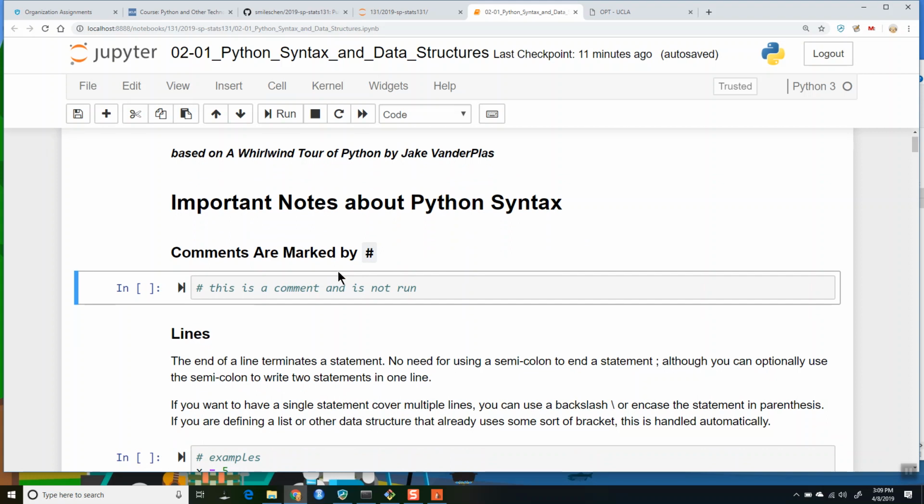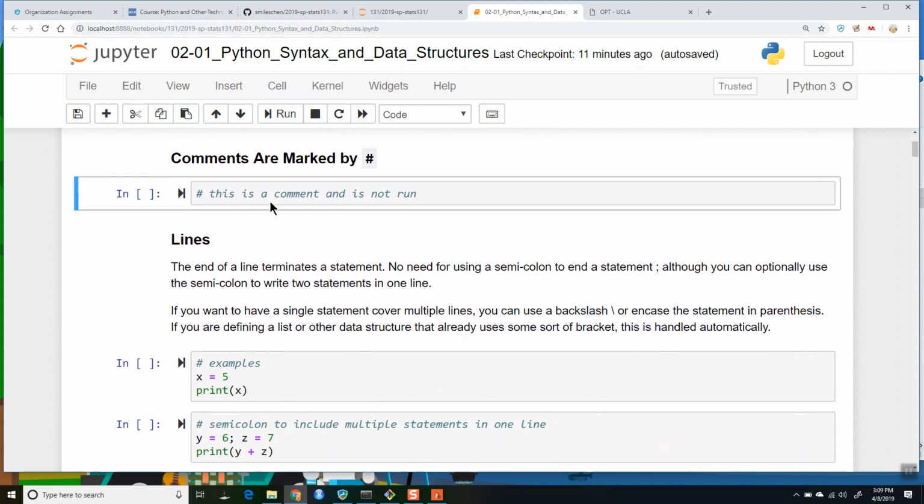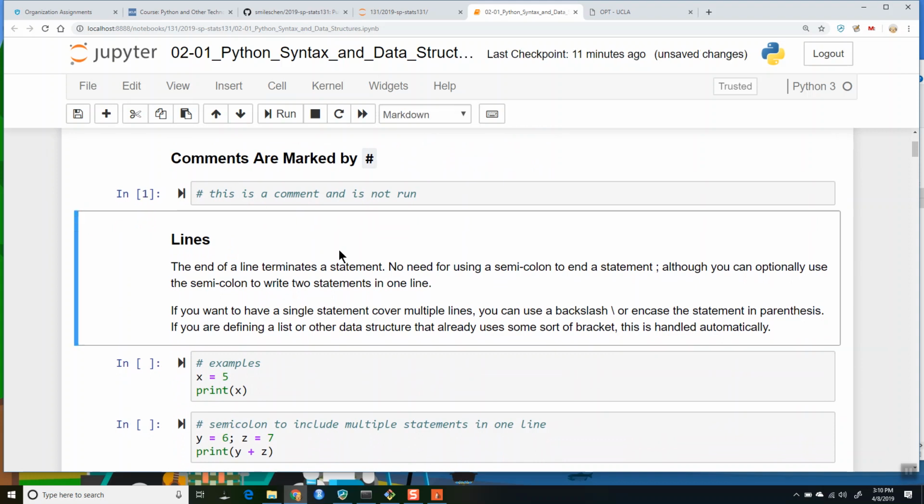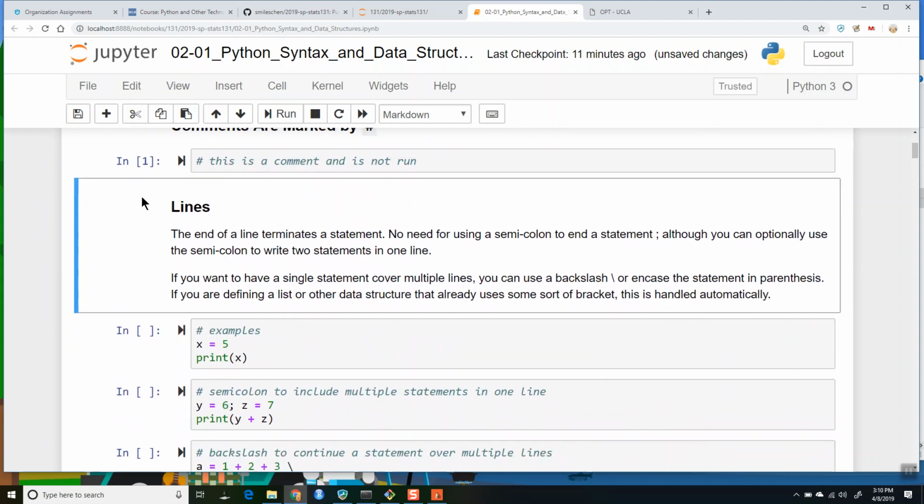Here's my first cell, and if you want a comment, you put a little hash mark and it's not going to run. If I hit Shift Enter, it ran, and we can see that it ran because it says In [1]. The cells that haven't been run, the In is blank. So this one has run and it does nothing.